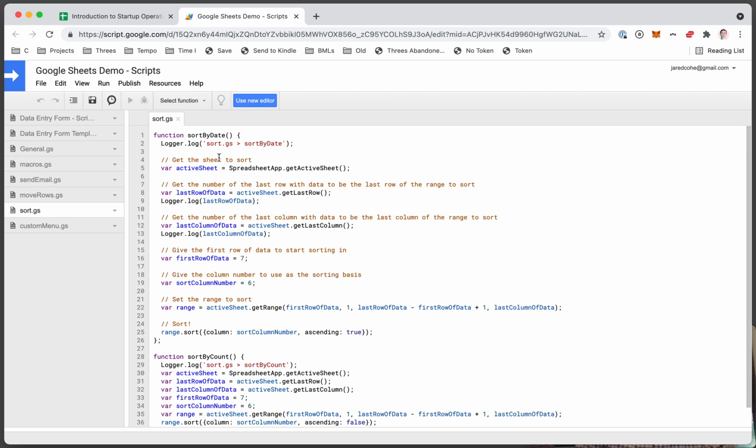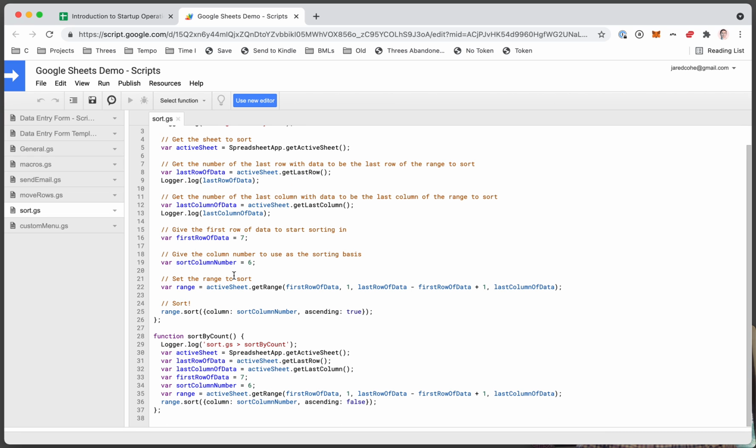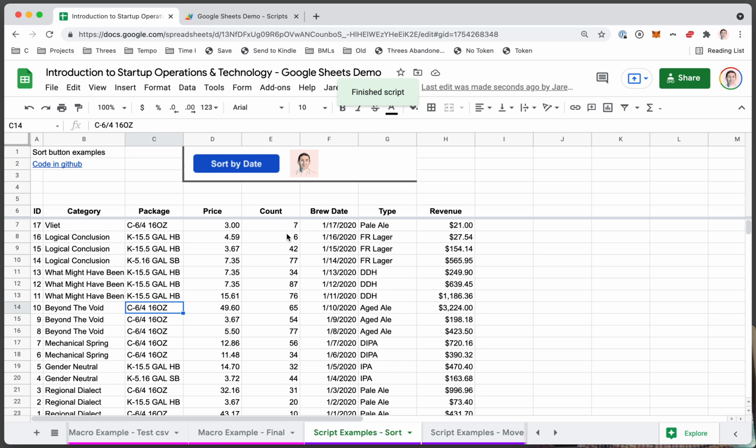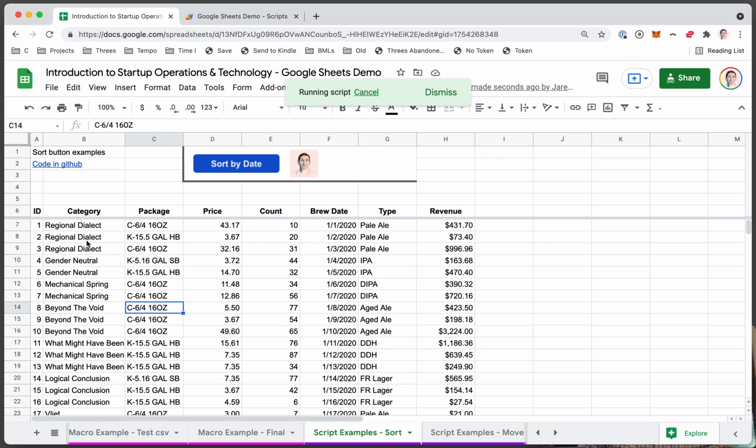So this is the script. So it's fairly straightforward. We'll walk through each line slowly, but behind this button is this script. So if I click this, you see it runs up here, it finishes. This one sorts by date. This one sorts by count. There it's sorted by count. Click that. Sorts by date.